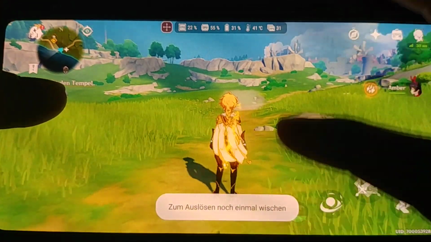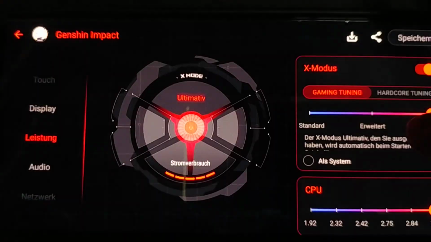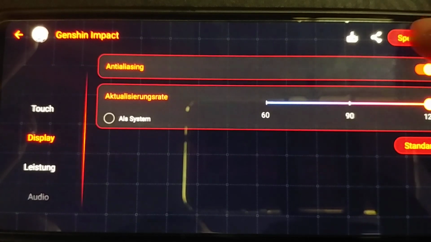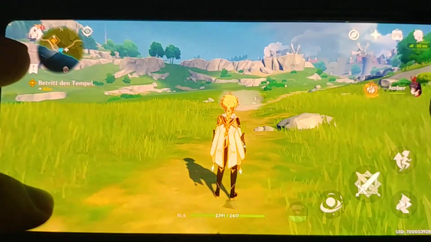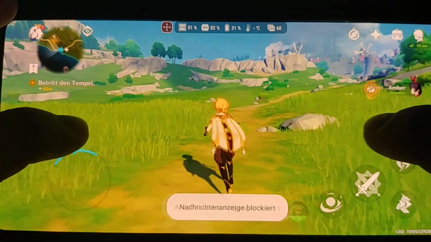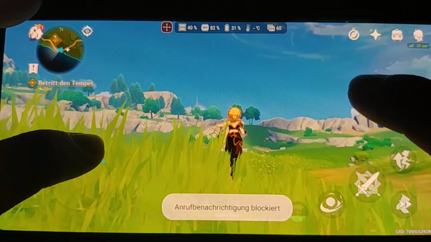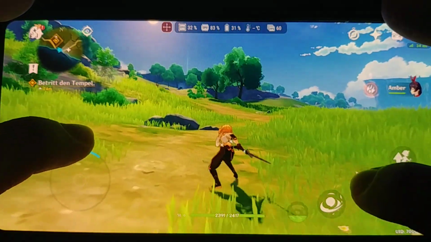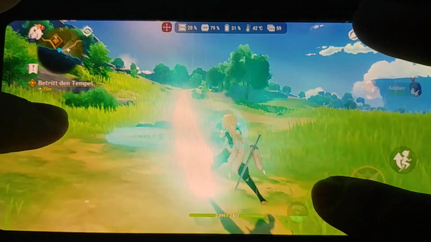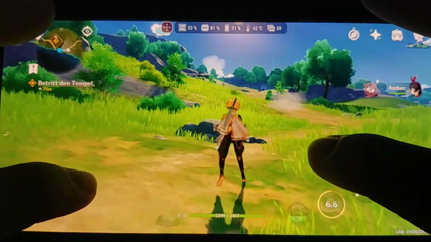And once more, I go back and select 120 manually, save the setting, hit on start. Game resumes, and suddenly I get again 60 frames per second. Yeah, this is the workaround. This is a trick how you can play Genshin Impact with 60 frames per second.